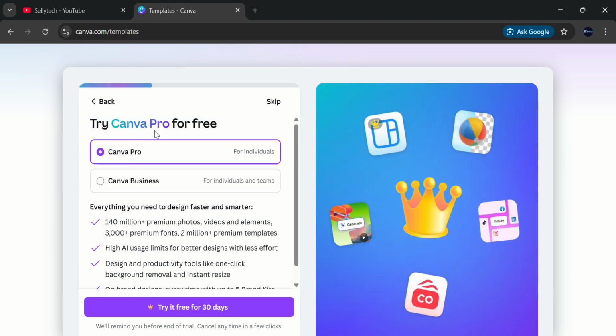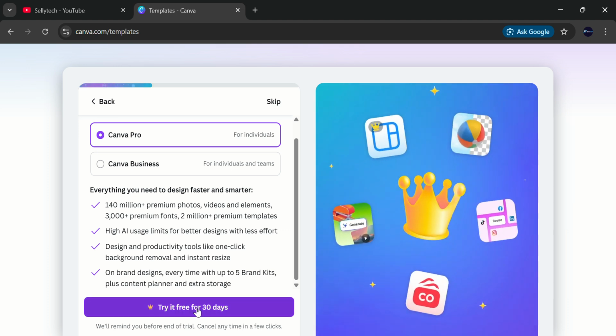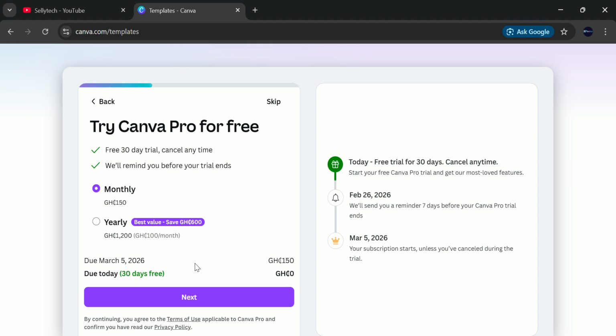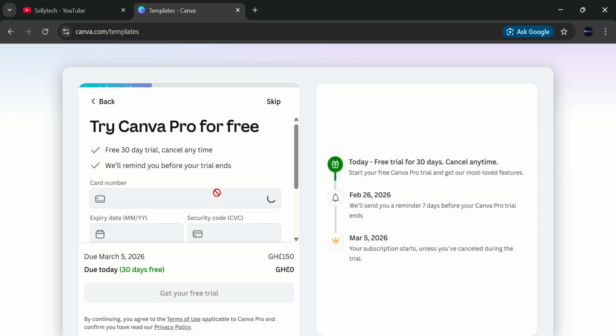You can try Canva Pro for free. You can also go for the business account, but you can try for 30 days. So I can urge you all to try for 30 days. You go ahead.